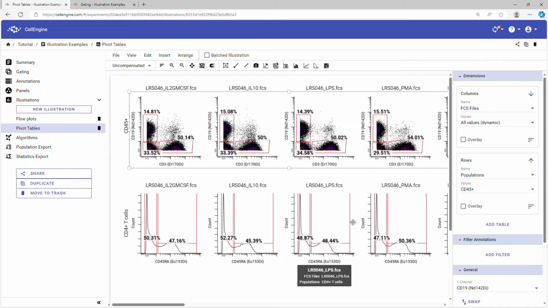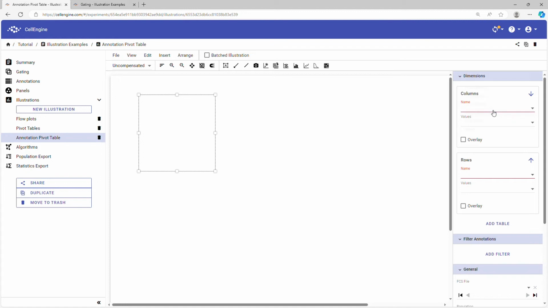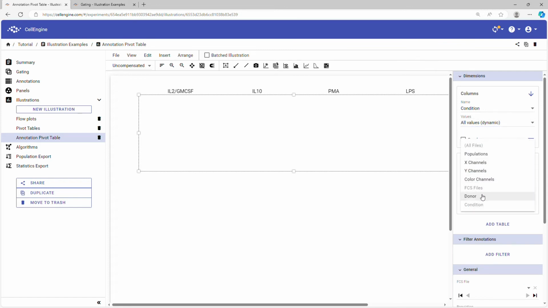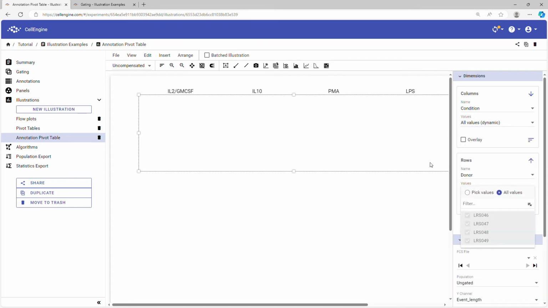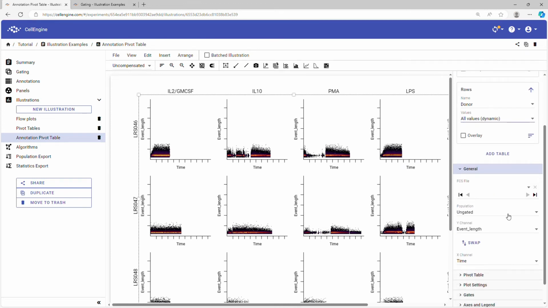Pivot tables can also be organized by annotation information. This particular experiment has samples that were taken from different donors and then treated with cytokines. This information was added in annotations, so we can use those variables to set up our pivot table. I'm going to set treatment to be the columns and donor to be the rows. If I select all values for those options, we'll be looking at plots of this population for all the samples in the experiment.